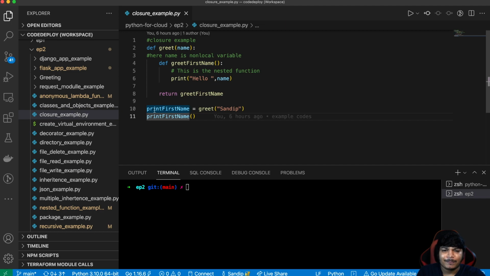So in the example you can see it's printing the first name. This is the variable where I'm simply storing the inner function. Greet Sandeep will return greet_first_name, but this function will have the value Sandeep because we have supplied it here, and it can print my name as well. So print_first_name is equal to greet Sandeep, and if you want to call this function, because you have defined it as an inner function and returned it from the outer function, you can simply call this variable. This variable becomes a function.